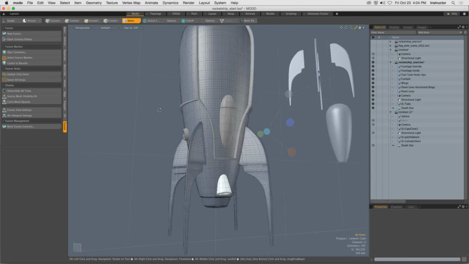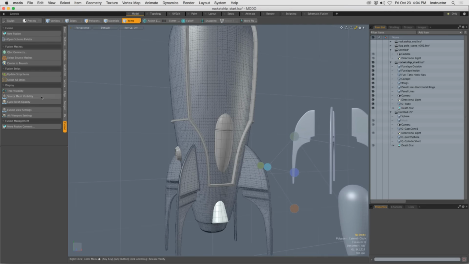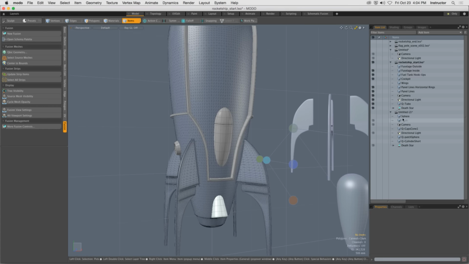Awesome. Yeah, I just combined the wings and the fuselage. Okay. Let's turn a lot of this other stuff off.